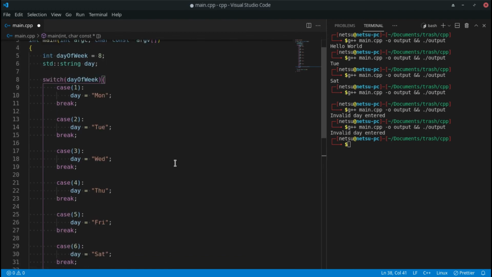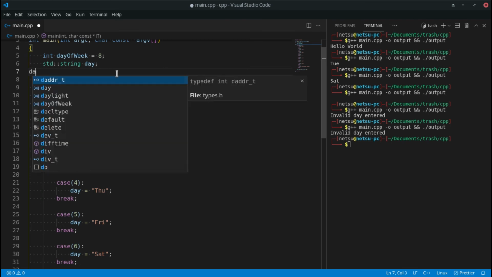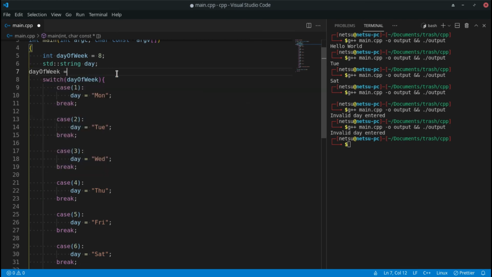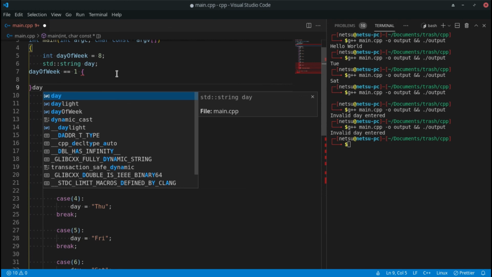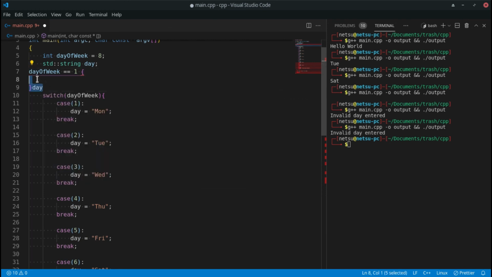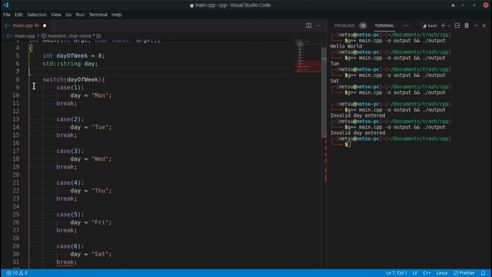It's basically an if statement, but it's a little bit different in terms of how it functions. You know, instead of having to say if day of week is equal to 1, then do something. Then else if day of week is equal to 2. Else if day of week is equal to 3. Instead of having to do that constantly over and over again, we just have day of week. Is it 1? Is it 2? Is it 3? Is it 4?